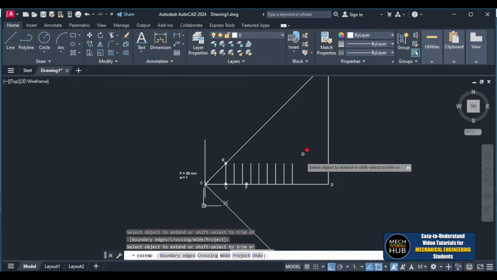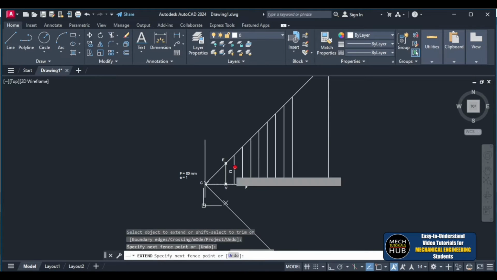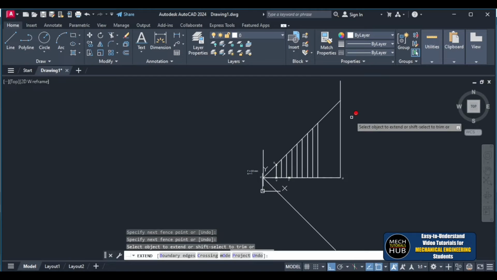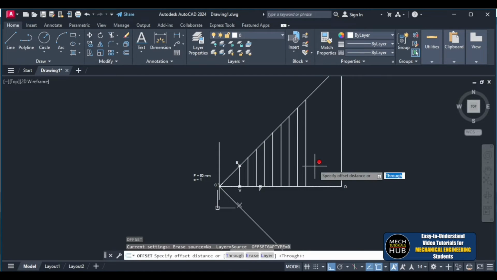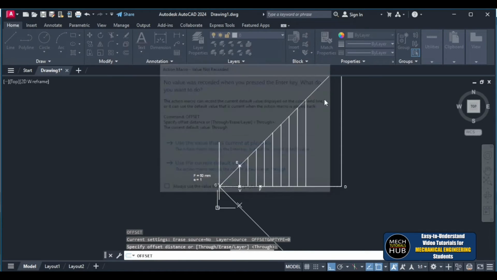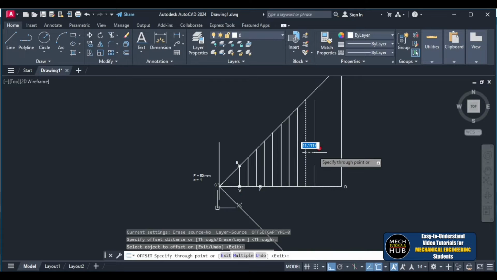EX double enter is the command and select them all. Okay, you can remove unwanted. Unwanted can also be removed. Now again I'll repeat O, enter, because I want more copies.